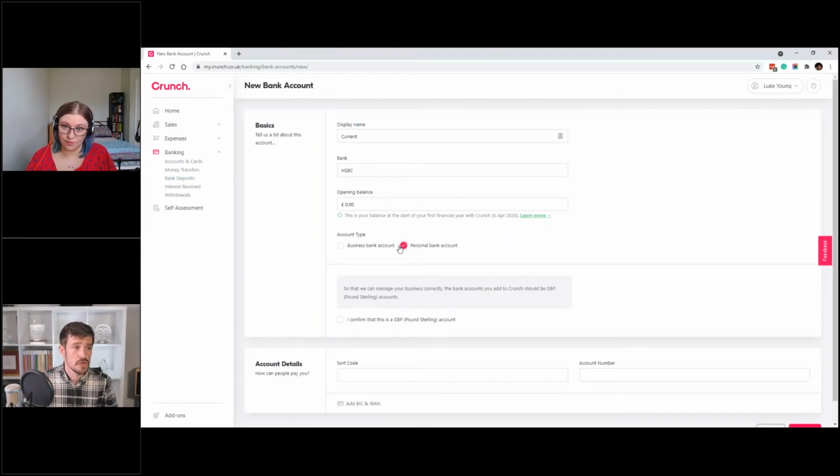Obviously, just make sure that you select whatever it is that you are using. If it is just a personal account and you're happy doing that, fine. You're not going to get in trouble for it. Don't worry, you can still use that. But as I say, for the sake of knowing what is your money and what's your business's money, it might be worth considering a business bank account. And in which case, if you've already done that, excellent. Just select business bank account instead.